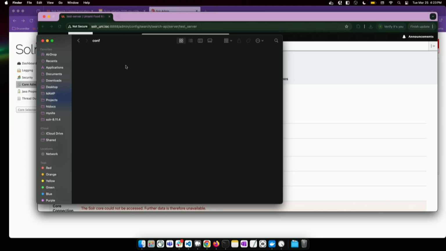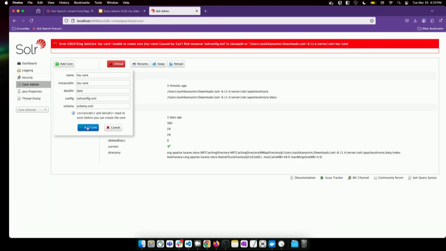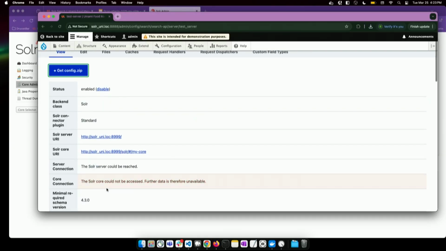And inside this folder, I'll paste the configurations. Now let's go to the server page and add the core. You can see we have added the core. Now let's go to the server page. There was an error here.